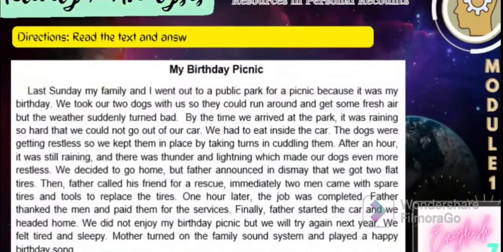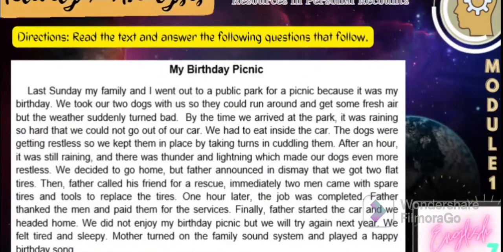For our first activity, you are given 5 minutes to answer. Directions: read the text, and answer the questions that follow. Your timer starts now.